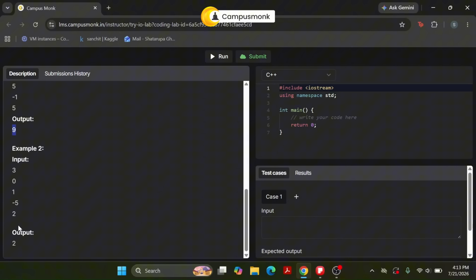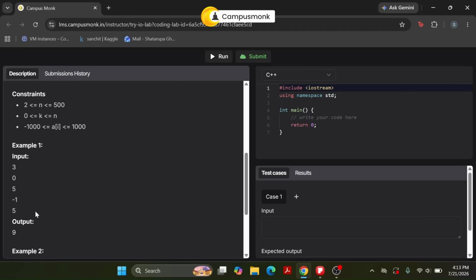Okay, all right. Are they the same value? No. So the arrays are different. Okay. So let's just understand.